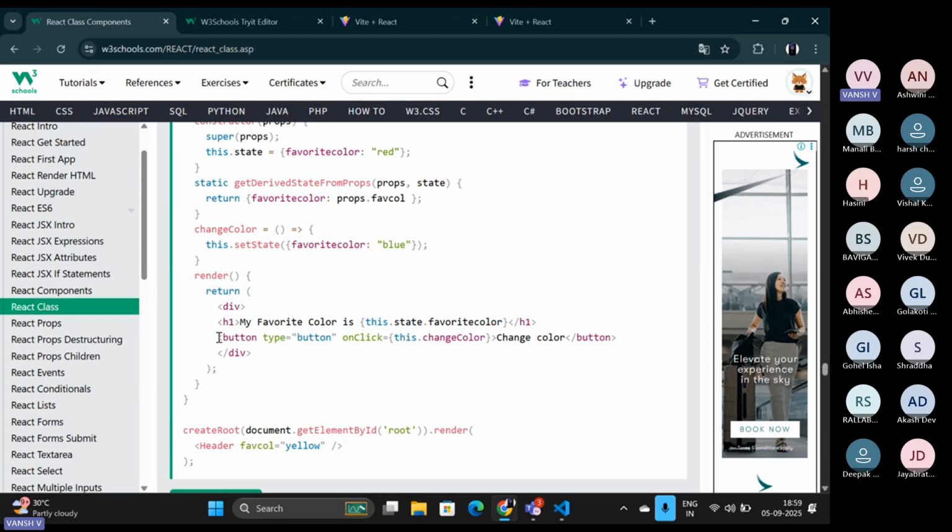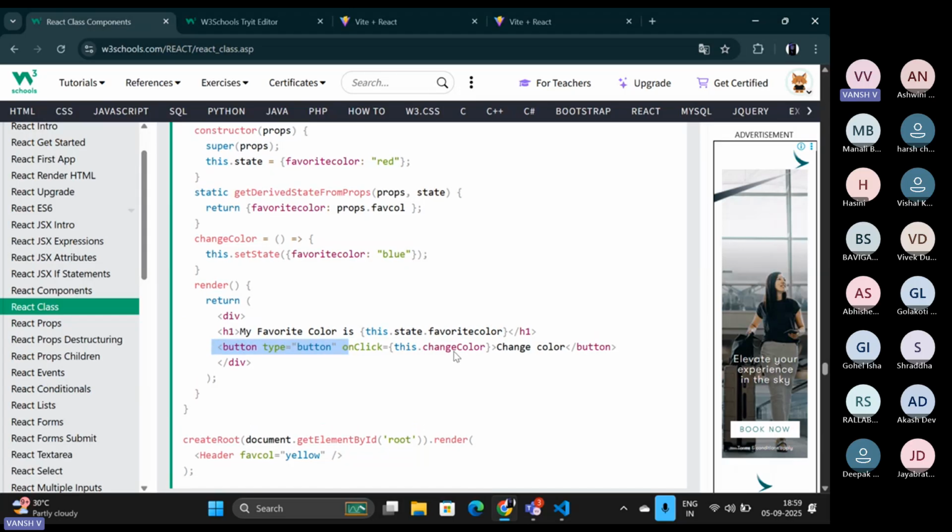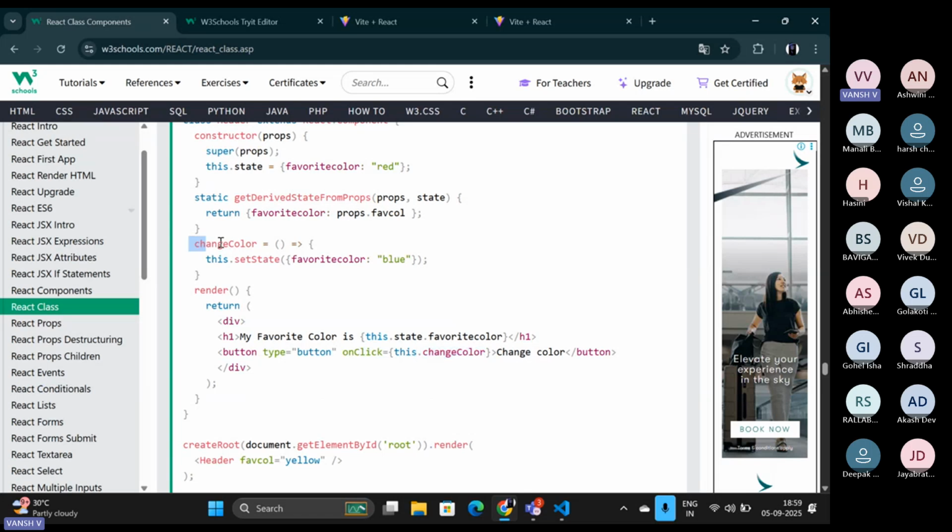Now type button, we are creating a button, and on clicking this button it is calling my changeColor. But see what will happen: this is inside your render function. It means whenever you click on this, the component is going to render again and again. And before rendering, getDerivedStateFromProps will execute multiple times. Whenever you are calling this function again and again, this function will automatically get called if that is defined in your program.